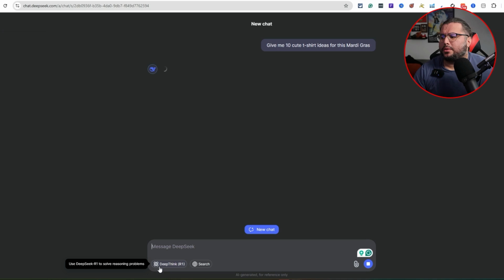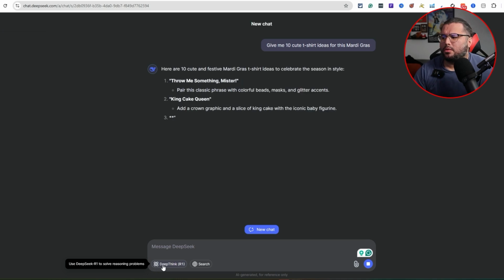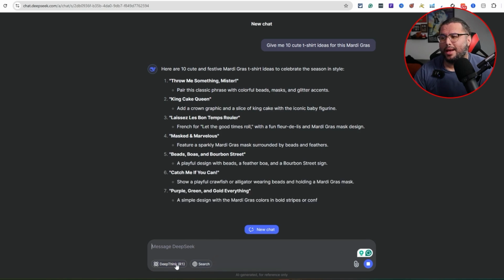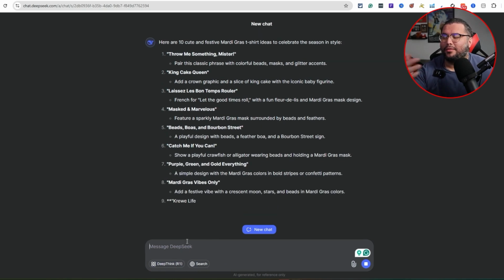Now, you can mess with this right here. You can see it says use DeepSeek to solve reasoning problems, and you can search the web, which is pretty cool. So there are some little tabs right here. If you want to get into that, you can definitely do that.